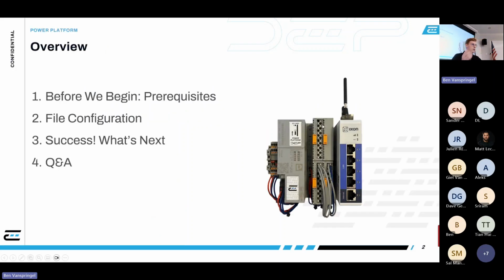So this is the overview of what we'll be talking about today. Before we begin, what are some prerequisites? Second of all, will be file configuration. We've talked about this before. It will be which device, the JSON file you need to create your address maps and control maps, and how to upload them to the controller. And then the third one is success. What's next? And there will be some time for Q&A if possible.